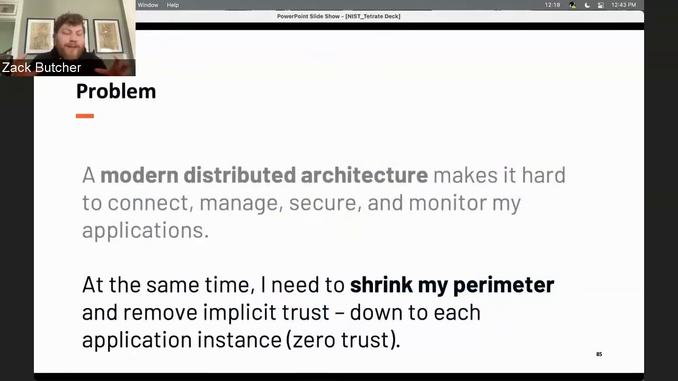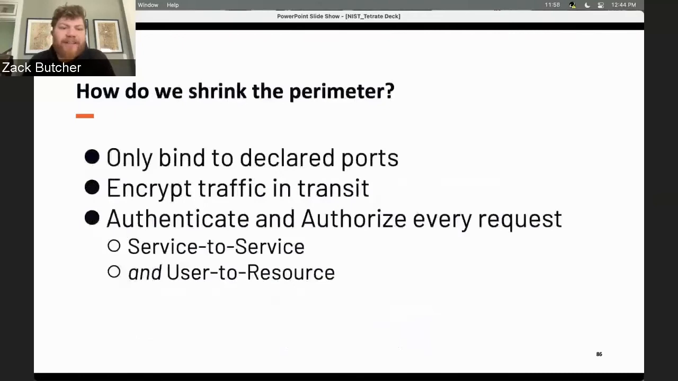So in short, the service mesh gives us a pretty good way to deal with this modern distributed architecture. It gives us a good set of primitives to work with. So that's great. Now, though, we have this second problem of shrinking our perimeter and removing implicit trust. So how do we start to tackle that, right?